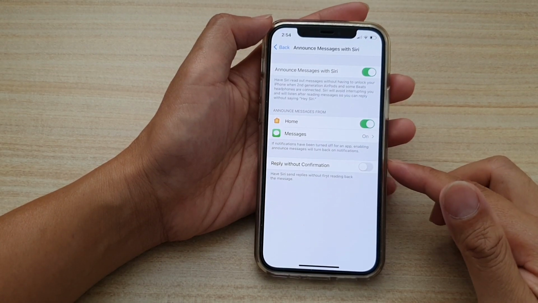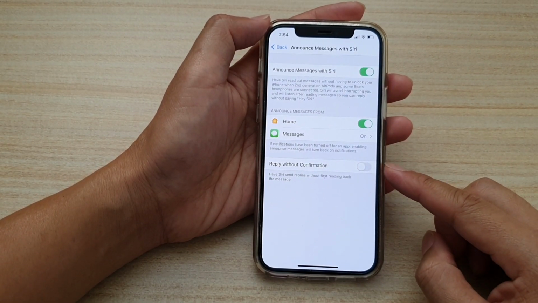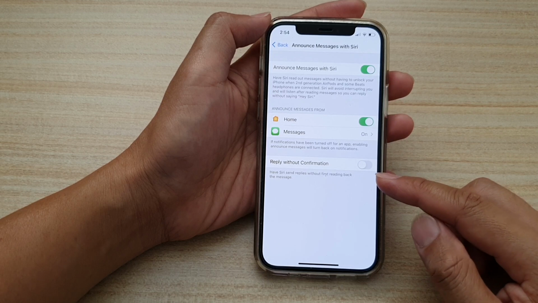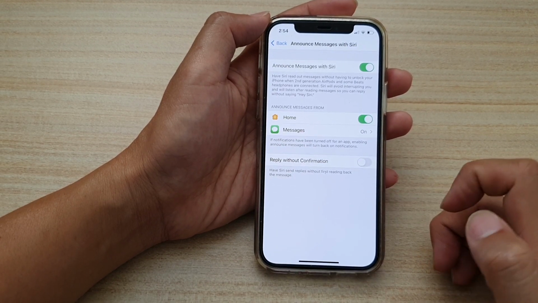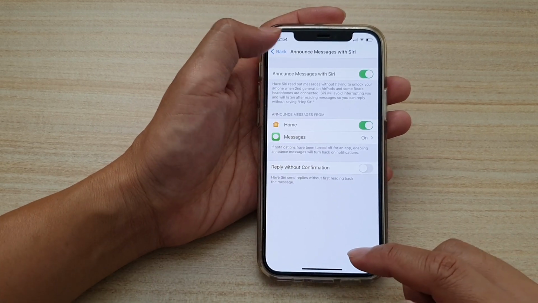How to enable or disable Reply Without Confirmation to have Siri send replies without first reading back the message on your iPhone 12 or iPhone 12 Pro.